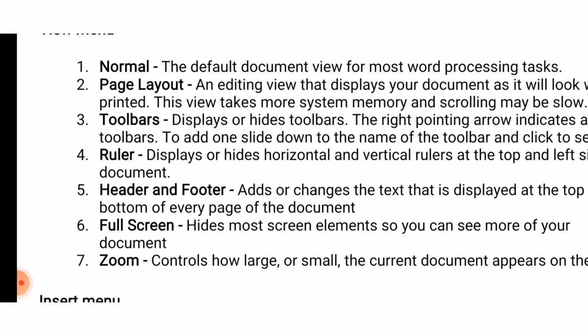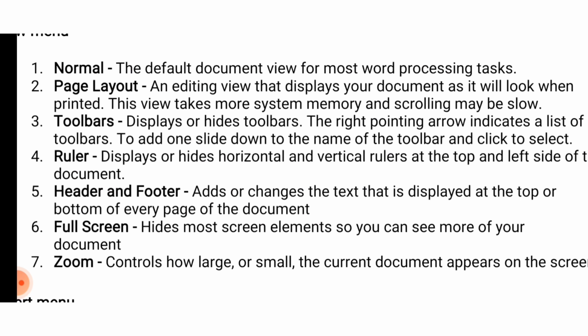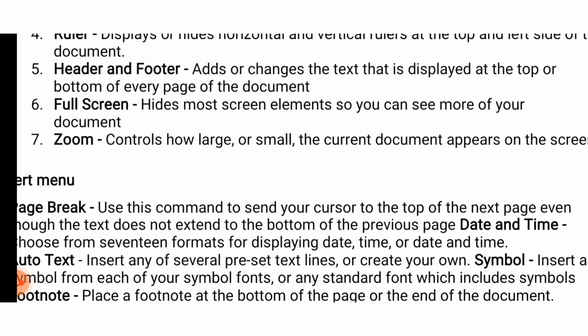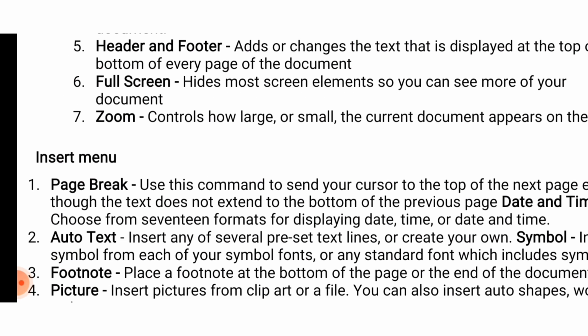A normal option is the default document view for most word processing tasks. Page layout, an editing view that displays your document as it will look when printed. Toolbar, it displays or hides the toolbars. The right pointing arrow indicates a list of toolbars. Ruler, displays or hides the horizontal and vertical ruler at the top and the left side of the document. Header and footer, it adds or changes the text that is displayed at the top or bottom of every page. Full screen, it hides most screen elements so you can see more of your document.